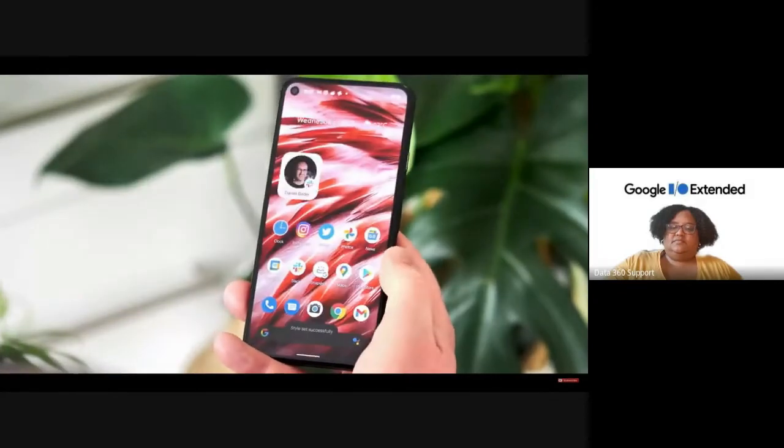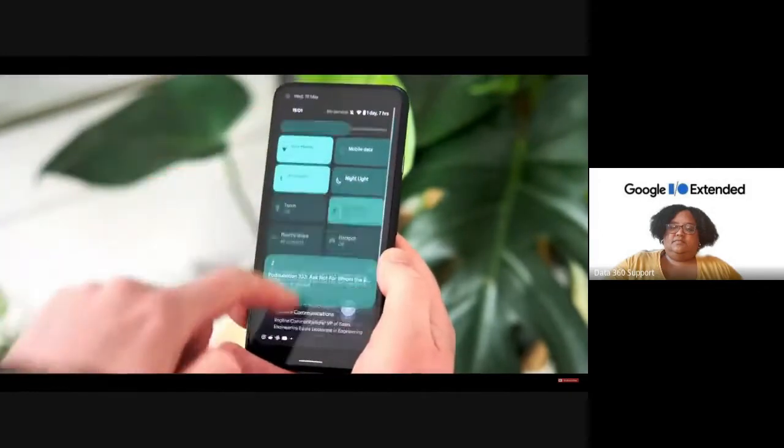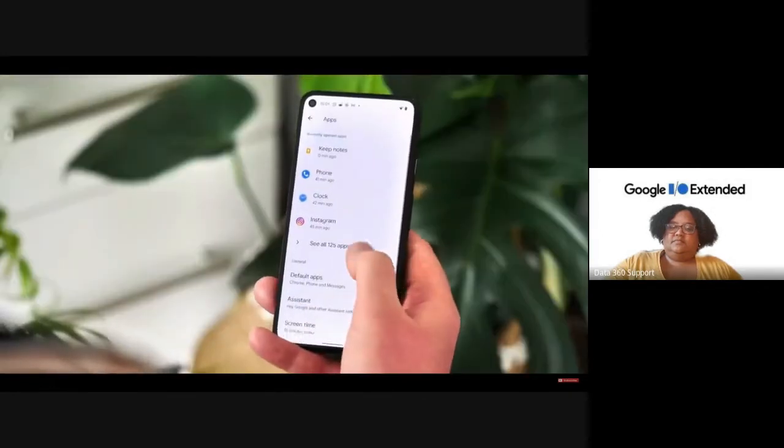One feature Google has enabled in this beta though is app hibernation, which makes Android a bit smarter about how it handles apps you haven't used in a while.